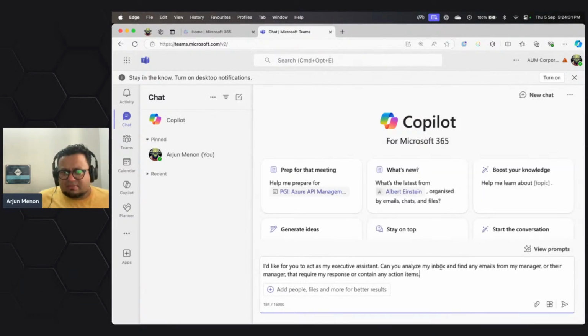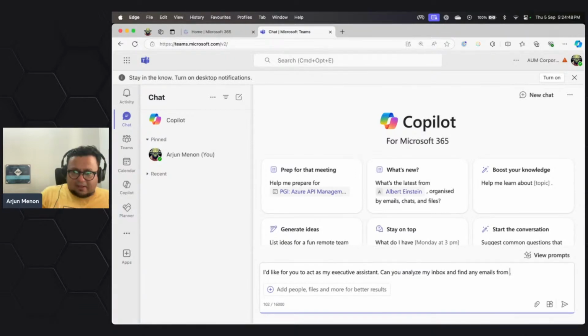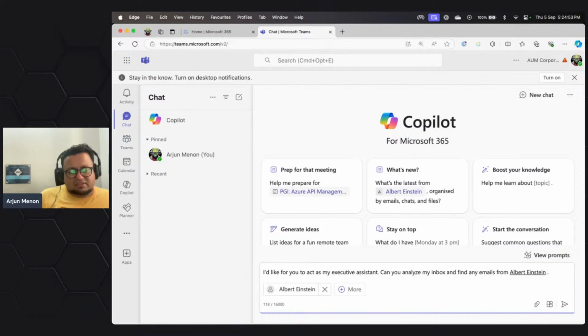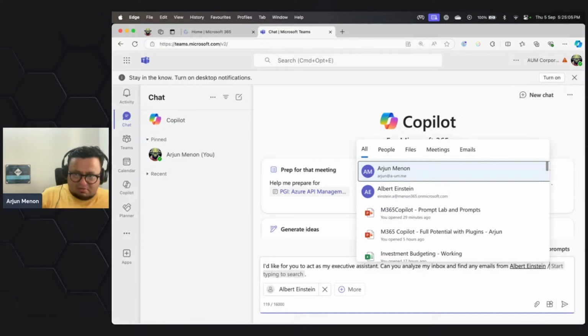Can you analyze my inbox? When you analyze my inbox, find any emails from my manager or their manager that require my response or contain any action. Now, instead of my manager, I'm going to use Albert Einstein, because my tenant is pretty weird. It has Albert Einstein, APJ Abdul Kalam, Marie Curie, a variety of people. Well, we can do that, right? Let's say Marie Curie.